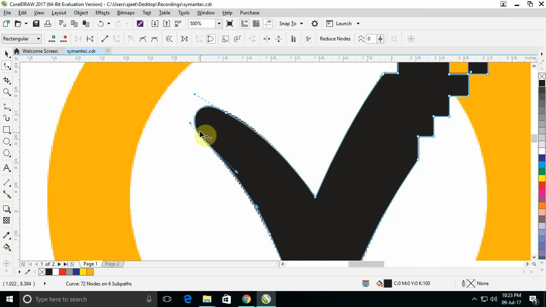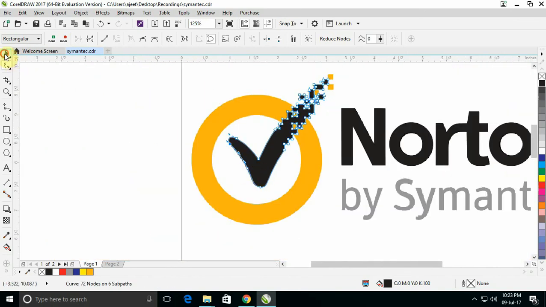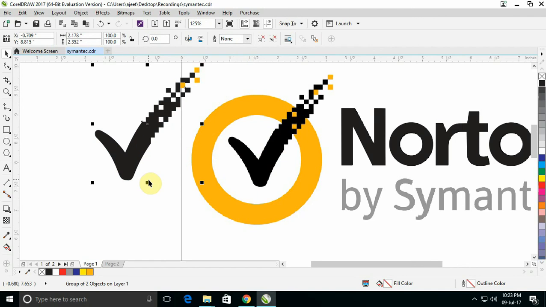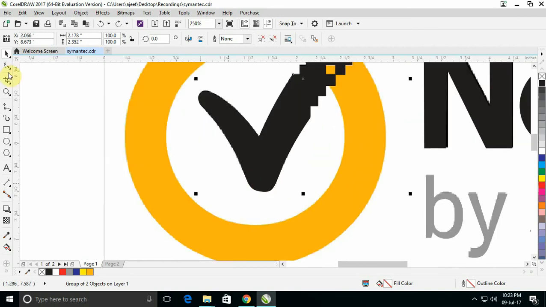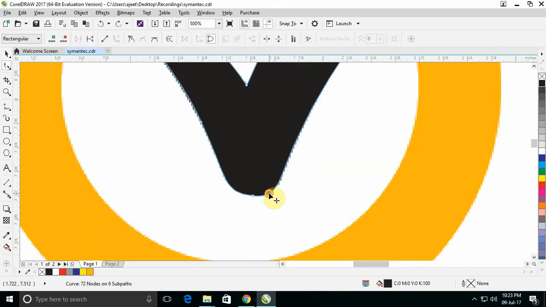We just check it, and it looks identical. Some parts may not be exactly as they should be, so you can just change the shape using the curve tool and shape tool. That's the beauty of CorelDraw. You can zoom in and try to achieve the perfect shape.